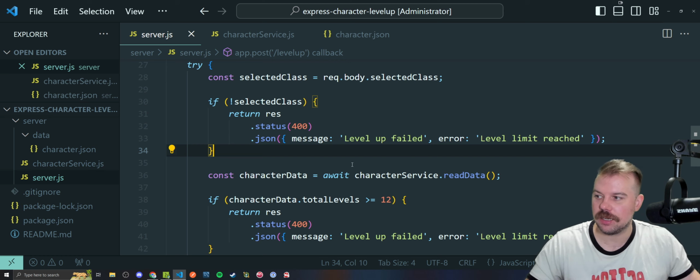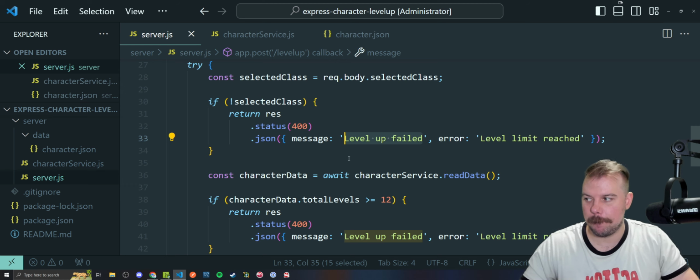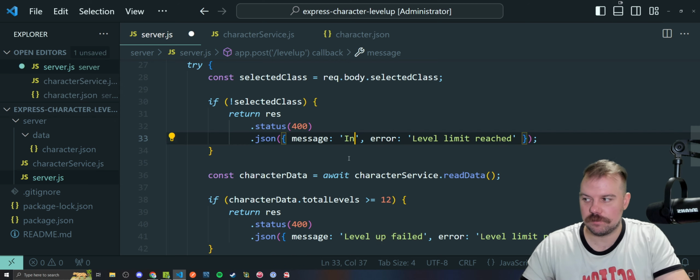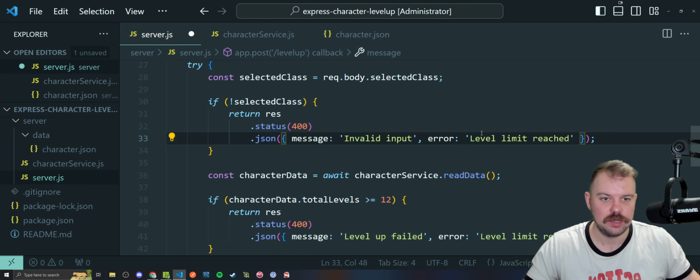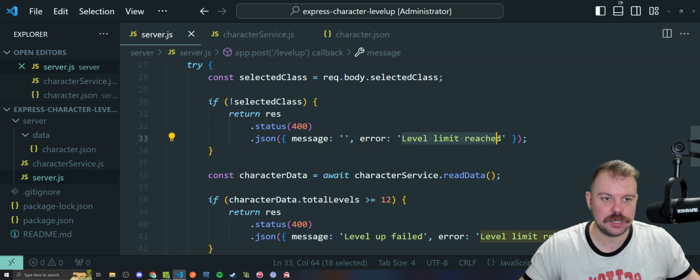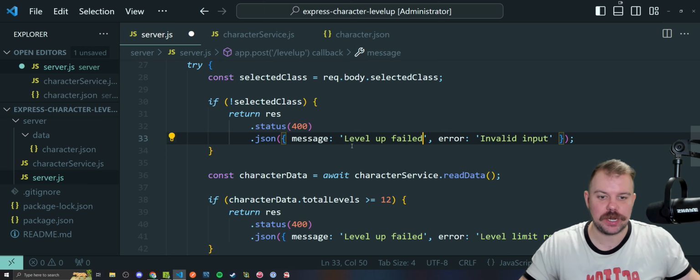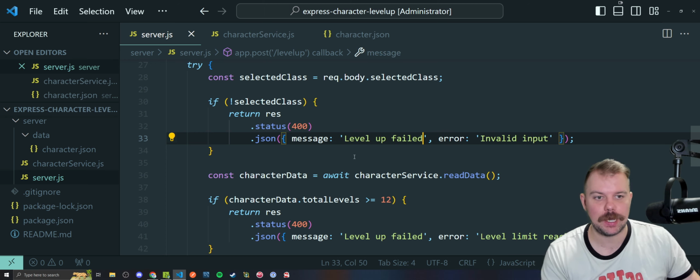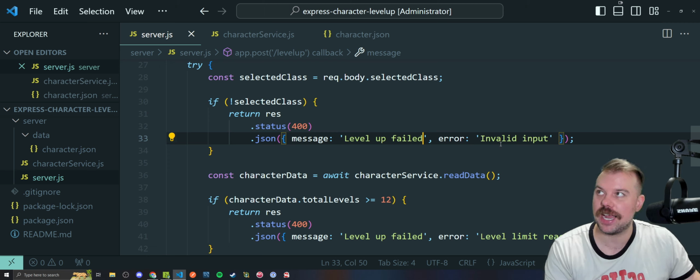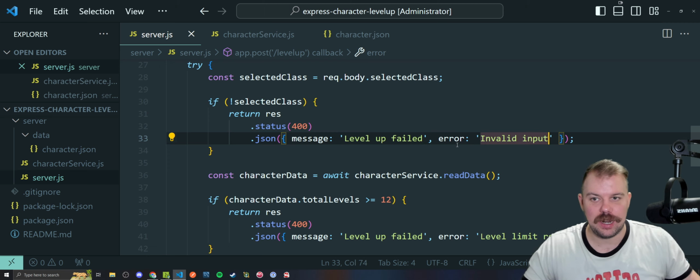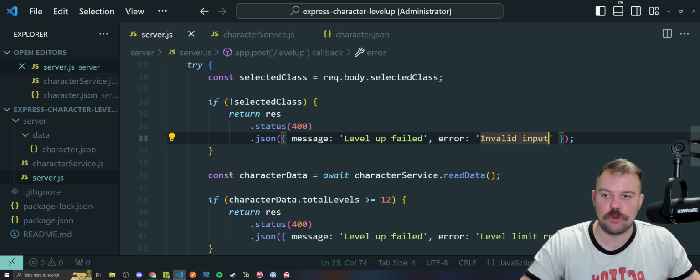Message could be, invalid input. Well, that could be the error, actually. The error could be invalid input, and the message will be level up failed. So there we go. We have a consistent message among the level up failing, and the error will be invalid input, right? And the input meaning request body, the form data sent to us.